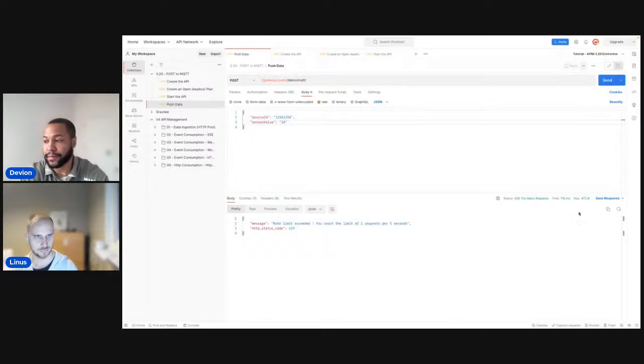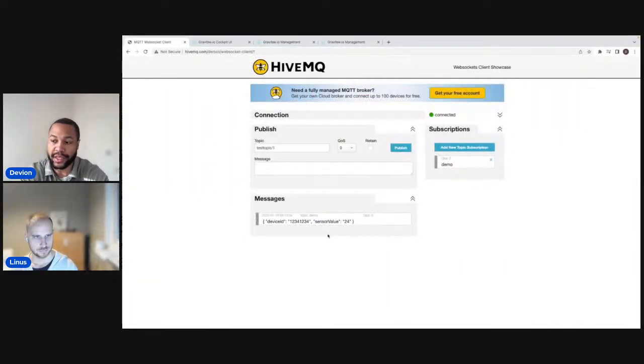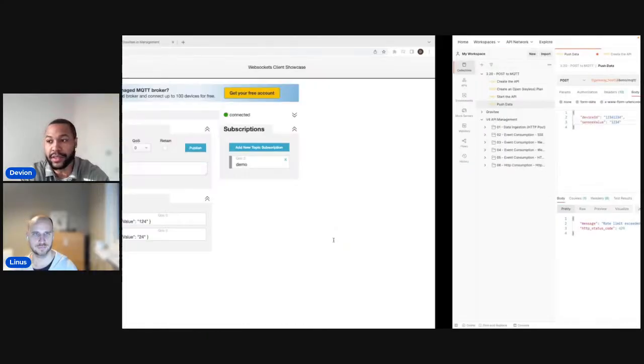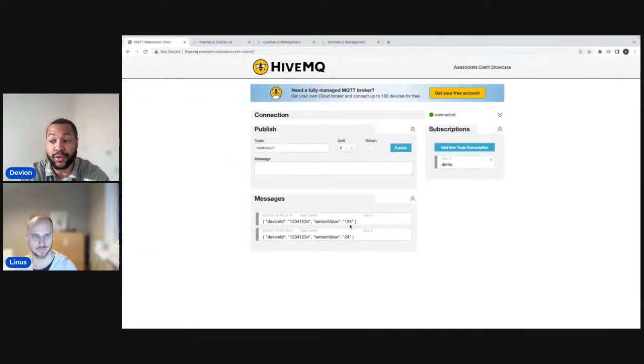As I go to push the data, I'm going to click send. The data we have right here in this body is going to be sent over. As we switch screens, we'll notice that the device ID and the sensor value are included in what we can visualize in the MQTT client. Then I'll go back over and change this to 124, and click send. Then I want to do it one more time with 1234 and click send. You'll notice that we get a rate limit exceeded message back. We've reached that one request per 5 seconds. Then I'm able to go back and see that the 124 we added has been included as part of the client as well.